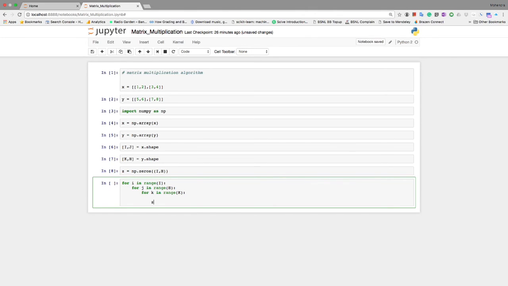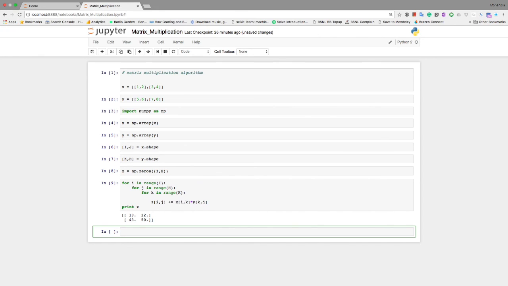So we will store the product in Z of I, J plus equal to X of I, K into Y of K, J, and then print Z. So that's it. Very simple.